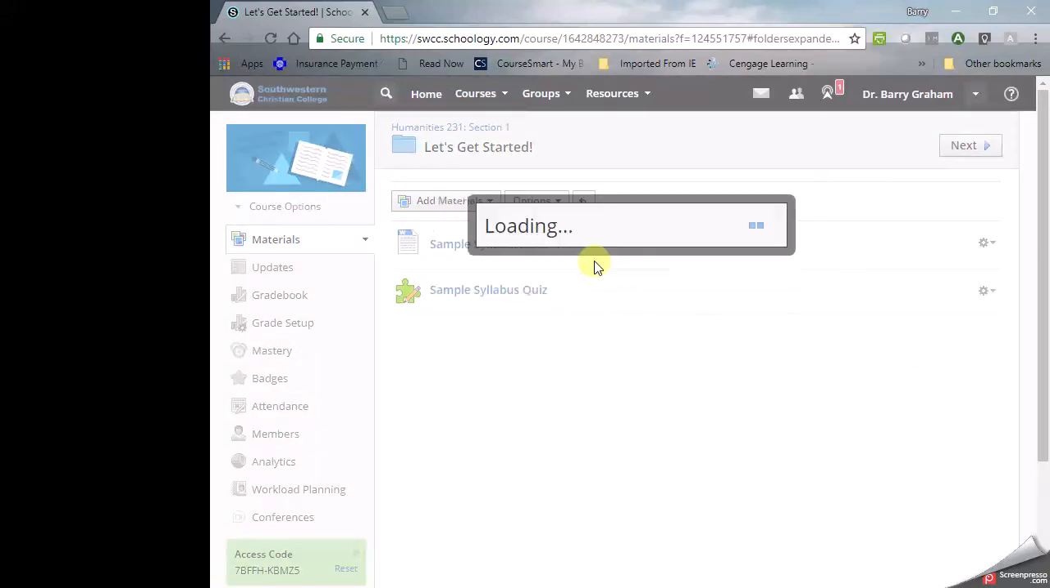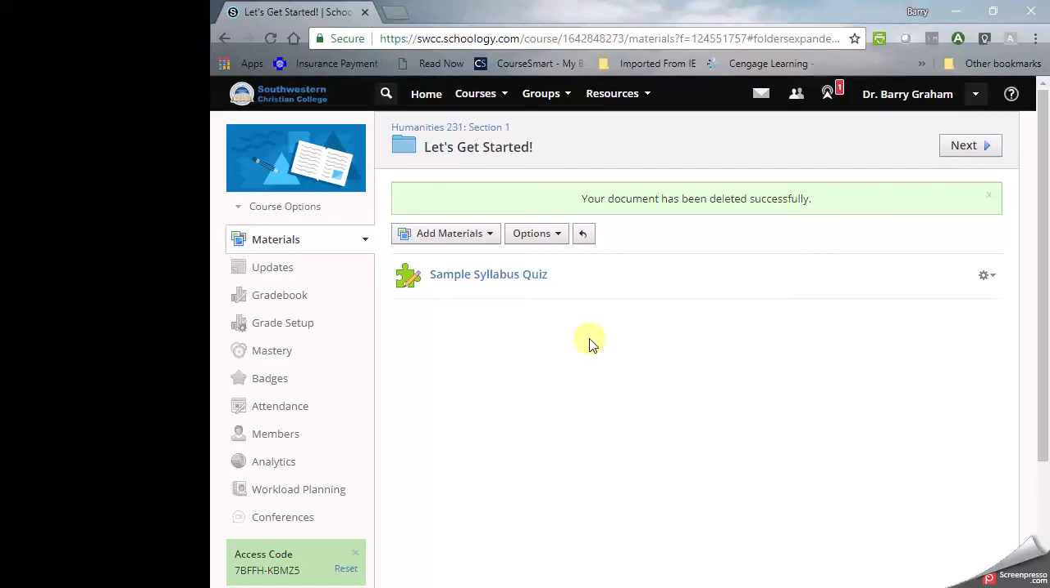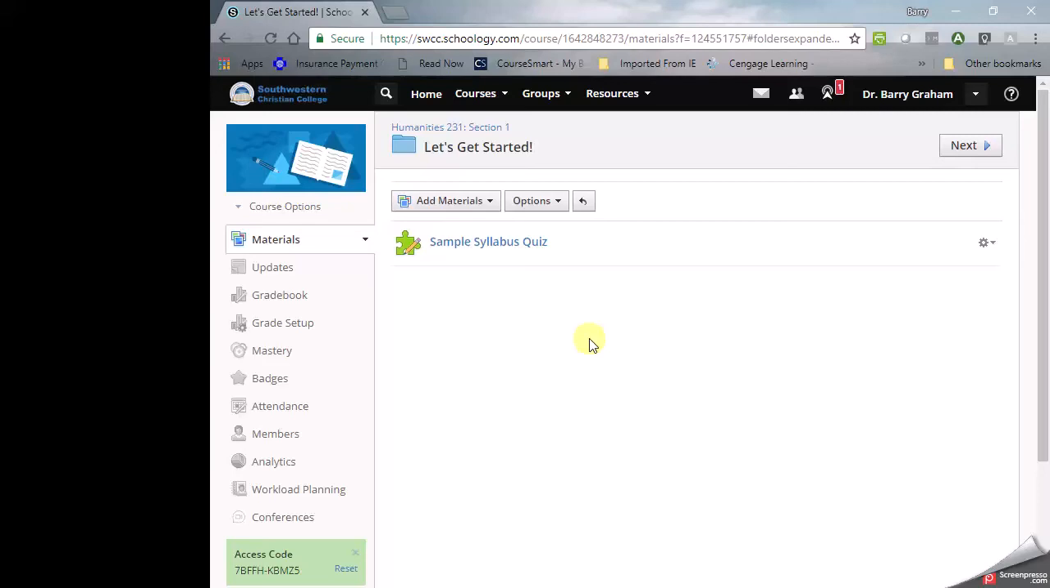We're going to do that. And now we're going to do it, and it's gone. So this will be the second part of what we learned how to do. How do you add your material, such as, let's say, a document, a syllabus here, to a particular folder?